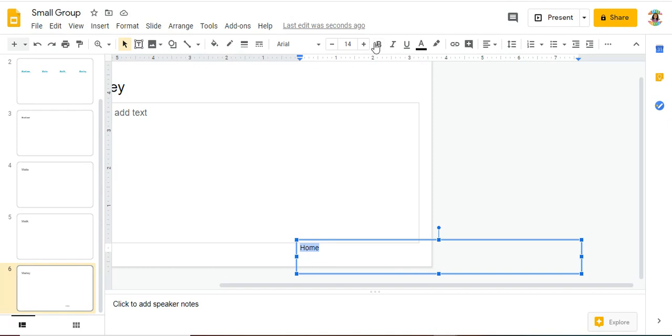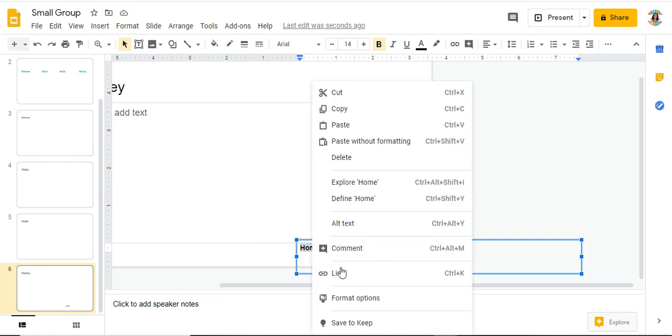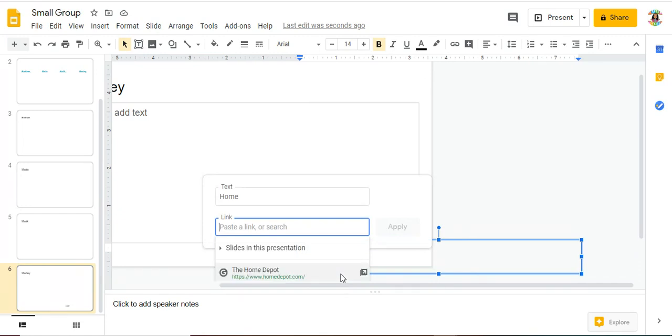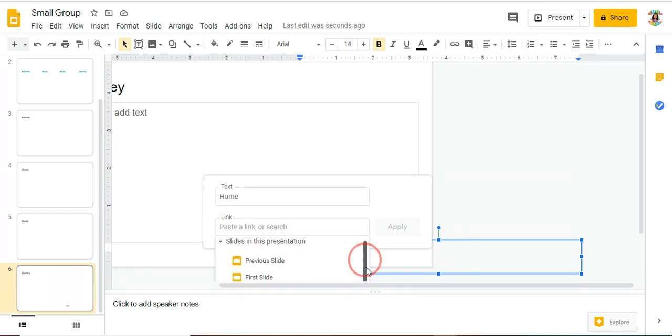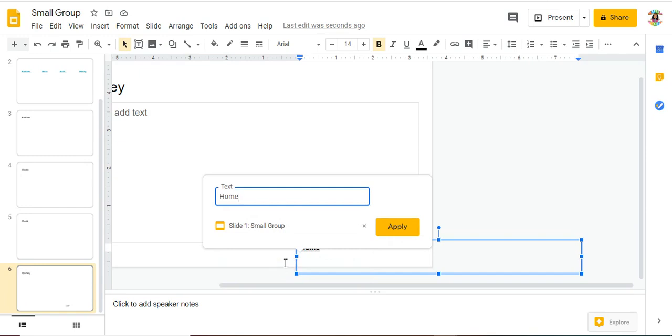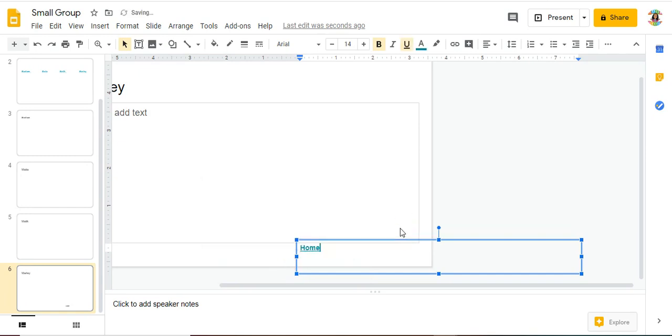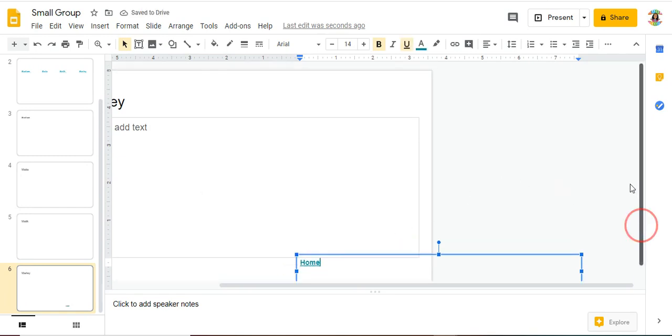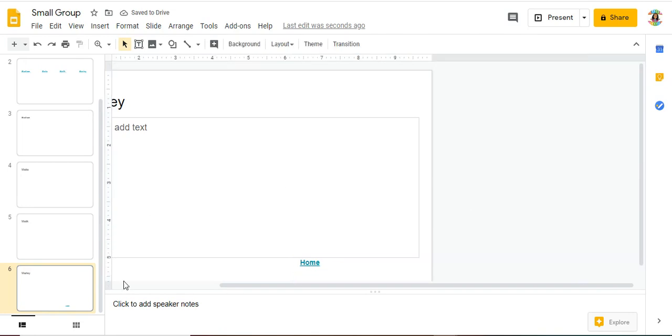So take a text box. I'm going to write home, make it bold. It's already linked. Now I'm going to link it and slides in this presentation, I'm going to scroll down and I'm going to link it to the slide that's called Slide 1 Small Group. So basically, I'm going back home each time. Now let's test it out.